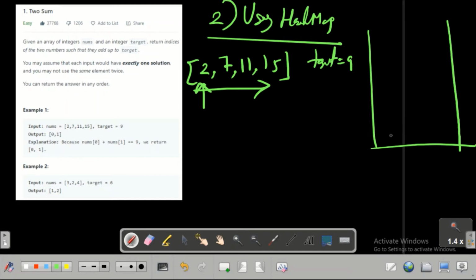No, it does not present. So now put this element with its index, 2 and 0. The 2 and 0 would be the key and value for this 2 element. Once we store this 2 and 0 here, we have to minus the current element from the target. So if we do 9 minus 2, what we will get? We will get 7 here.